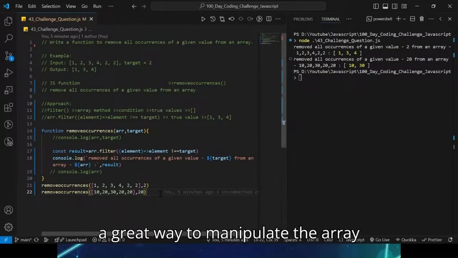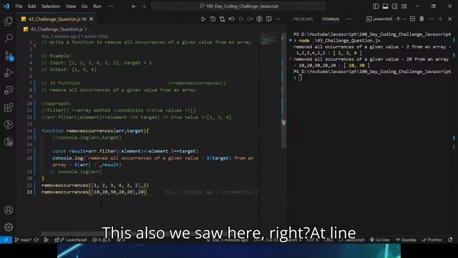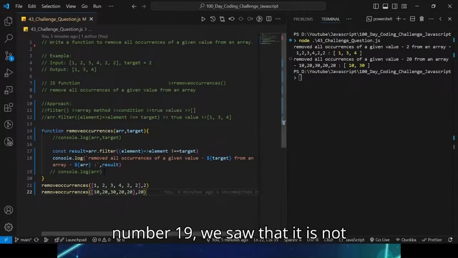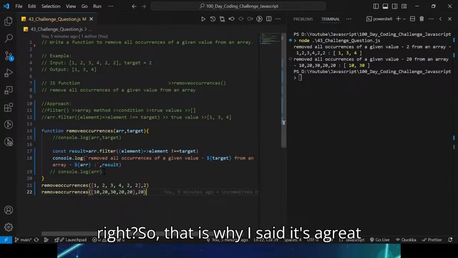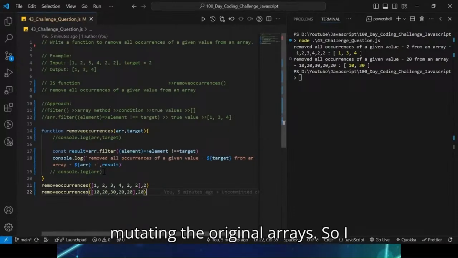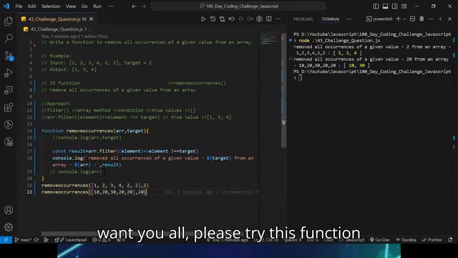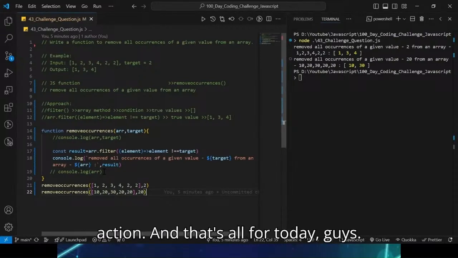It's a great way to manipulate the array without mutating the original one. This we also saw here. At line number 19, we saw that it is not mutating or changing our original array. That is why I said it's a great way to manipulate arrays without mutating the original arrays. So I want you all to please try this function with your own arrays to see the magic in action.